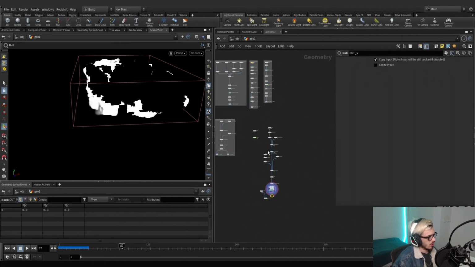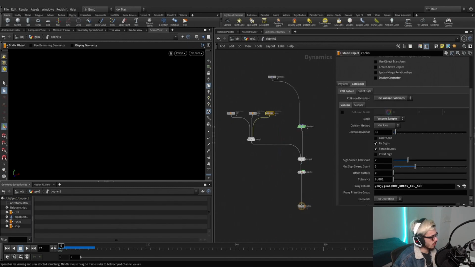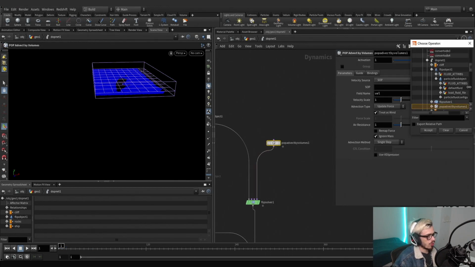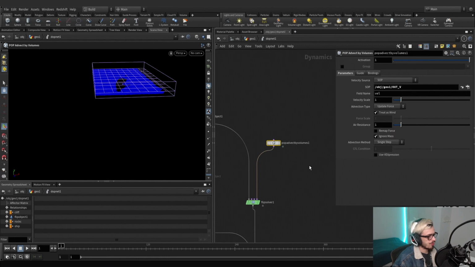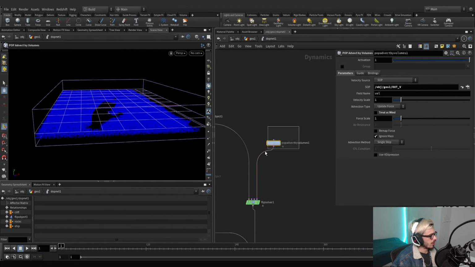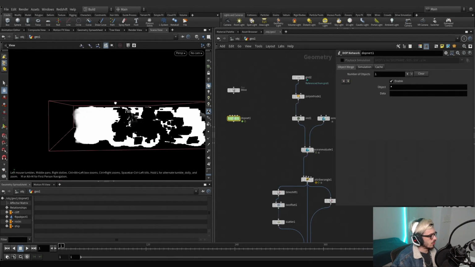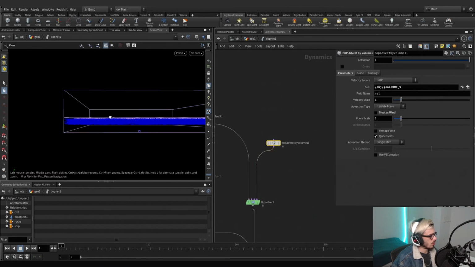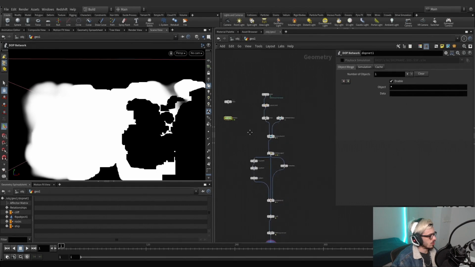So now that we have this, we make a node, and this will be called out B. We're going to hop into the DOP network, and we're going to use a POP advect by volumes. We're going to load in the out B, and this will be treated as a force, and this as not as wind. So something like this should work. Remember, guys, this volume should be intersecting these waves just a tiny bit. It doesn't need to be this big.